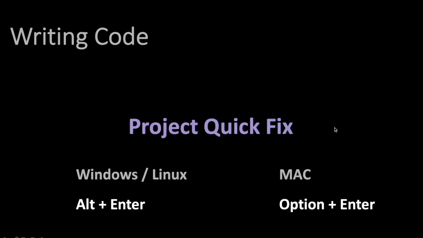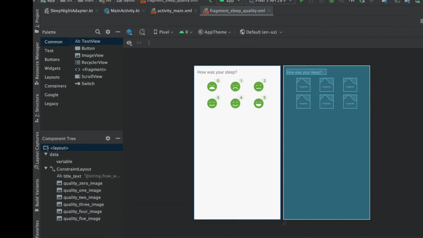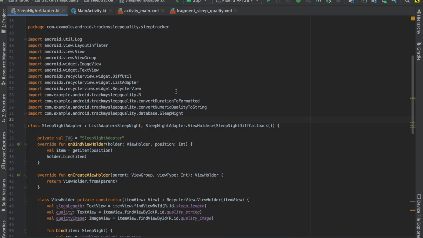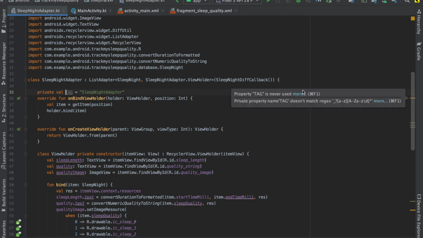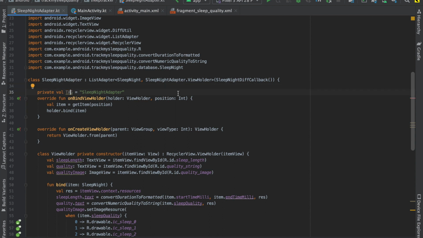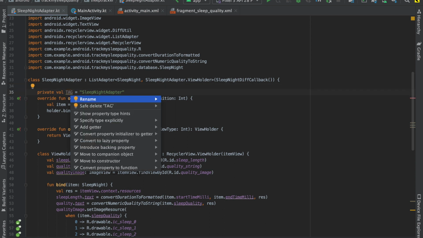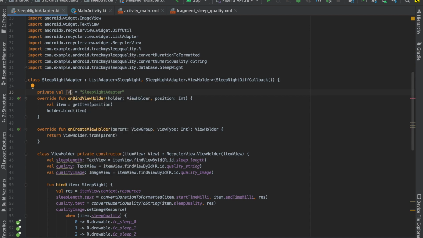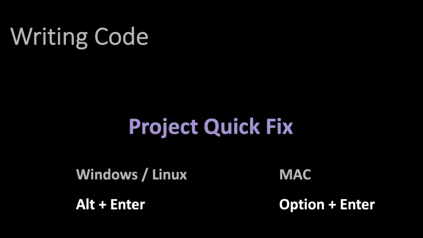So now let's jump on to the writing code section, which comprises major helpful Android Studio shortcuts. The first one is Project Quick Fix, which is Option plus Enter. So if you can see some basic things over here, like some fixes which the Android Studio IDE suggests, you can just hit Option Enter on this and you can see all the quick fix suggestions it is offering, and you can work on those based upon your requirements.